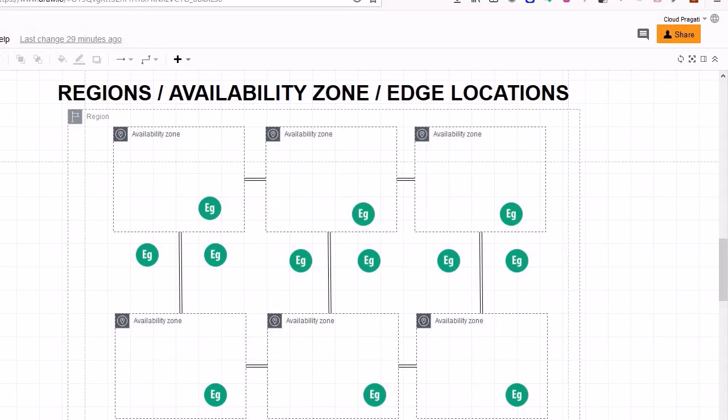Now there is another term that is called edge locations. Edge locations can be seen as servers kept geographically closer to users. These servers can act as a cache storage that enable faster transaction of frequently accessed data. Transfer acceleration technique is used to provide faster data transaction of new data.